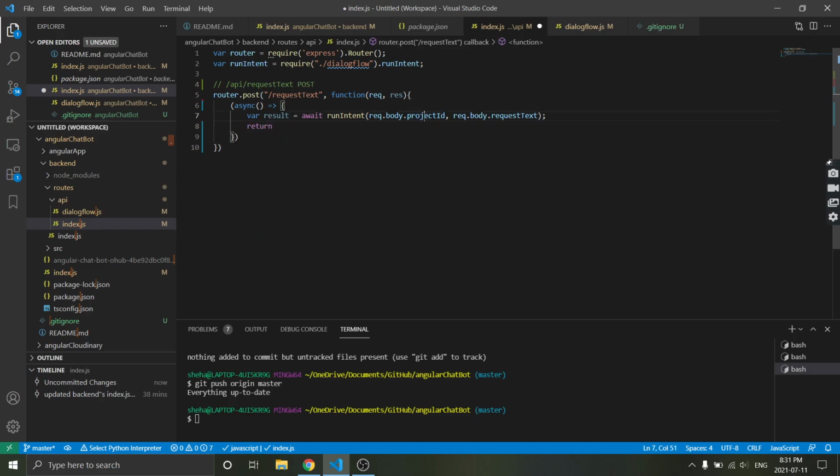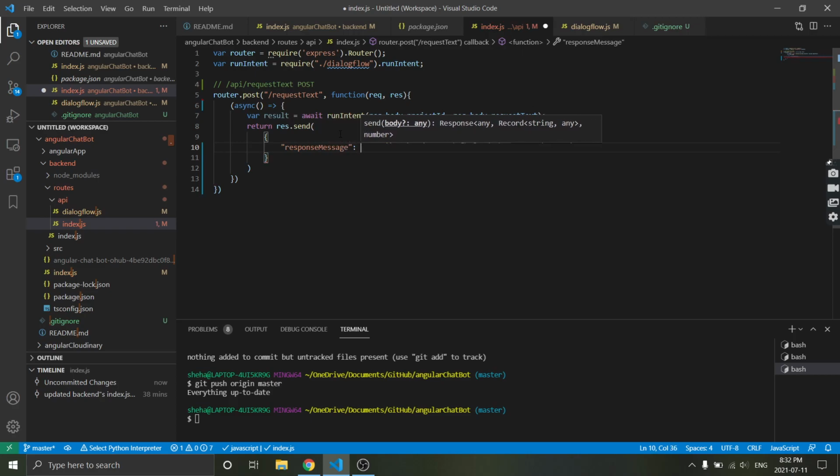Basically we pass in the project ID and the request text obtained from the front end to the Dialogflow run intent method. This method processes the project ID and the request text, which is most likely a question, and then returns the result to the result variable, all done asynchronously. And now we send the result in the following format: response message, result, response. That will be the response that Dialogflow has issued regarding the query.